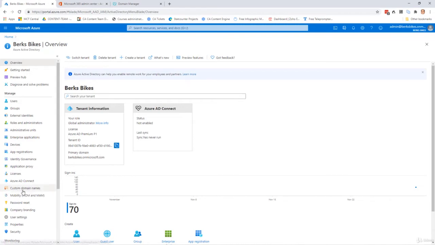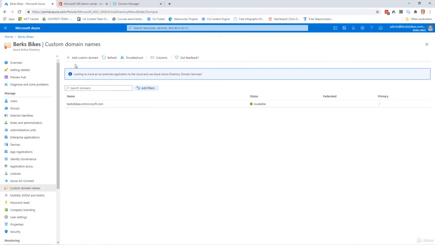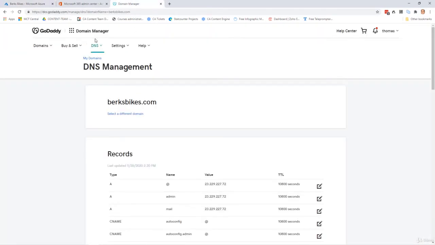We're going to go into the custom domain names here, and then what we'll do is we'll add the custom domain. Now, before I add the custom domain here, what I want to do is bounce over to Domain Manager here. Now, this Domain Manager is the domain manager in GoDaddy for my burksbikes.com domain.